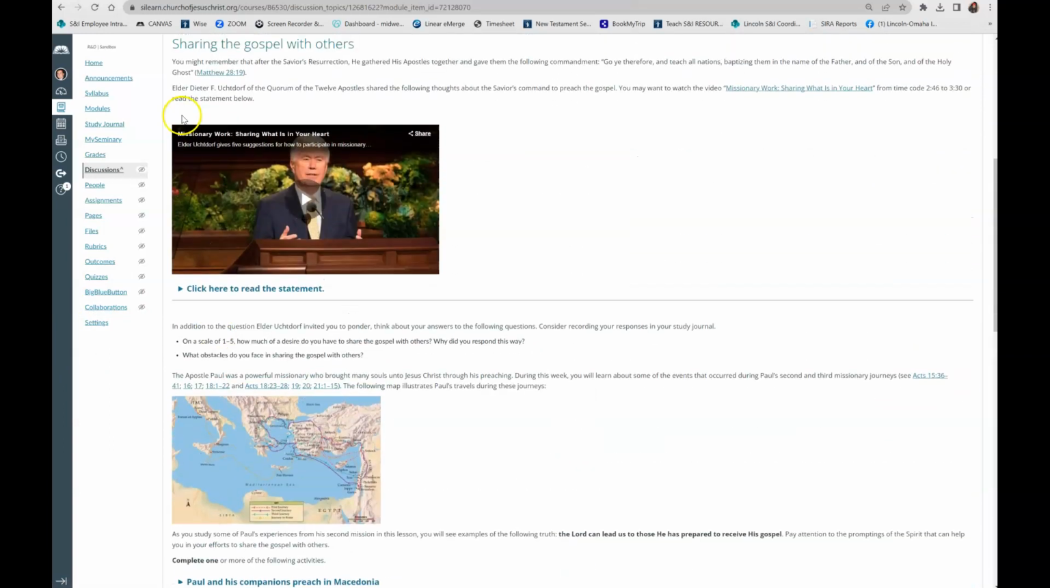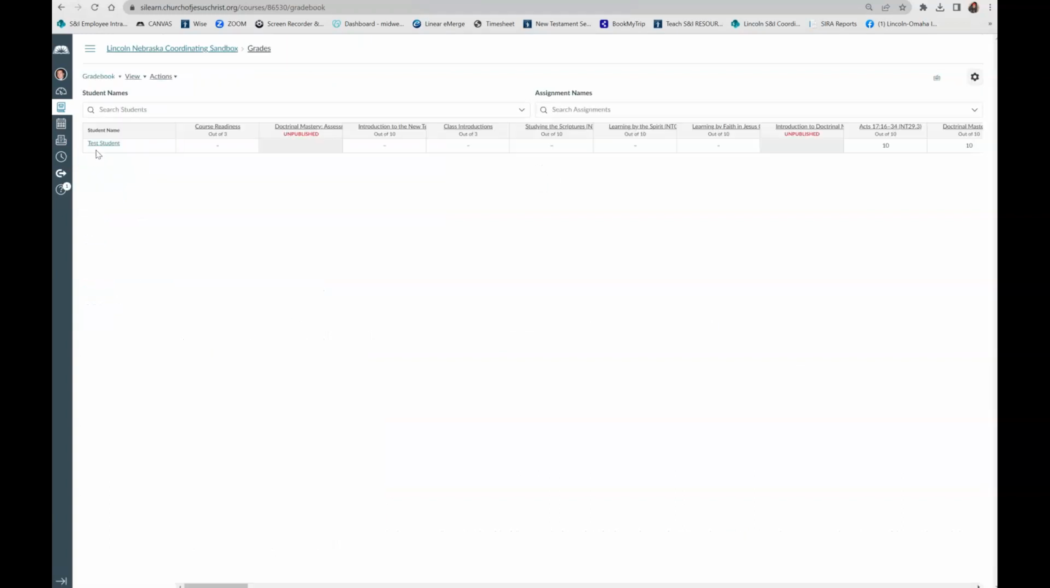So then if we want to take attendance for the quiz days or the assignment days, we need to go into grades over here on the left hand side. So you just click on grades, and we're only going to see one test student in my class here, but you would have all the names of your students down here, and it shows all of the grades and the possible assignments that they could have throughout the year.